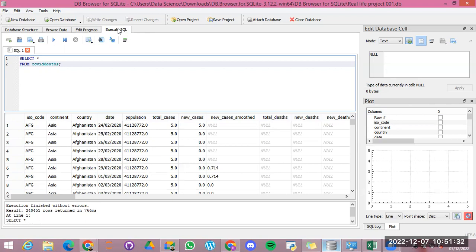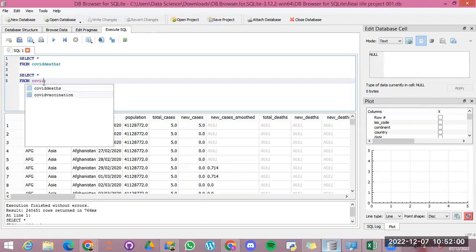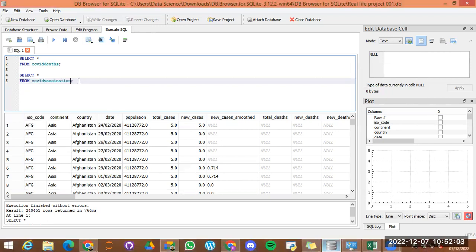Okay. So the next thing we want to do now is see all the information in the COVID vaccination table. Once I'm done with that, sorry, I have to take you back. How do I get back to this? Execute SQL. Just click on the top. Thank you.